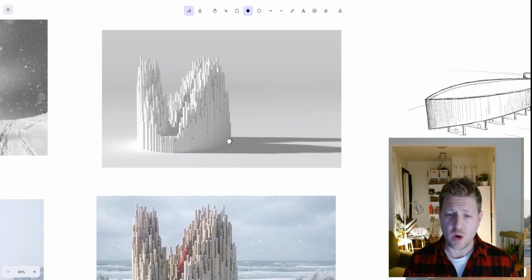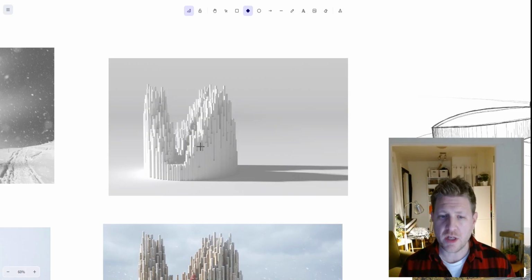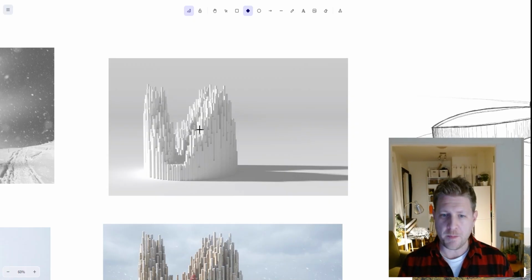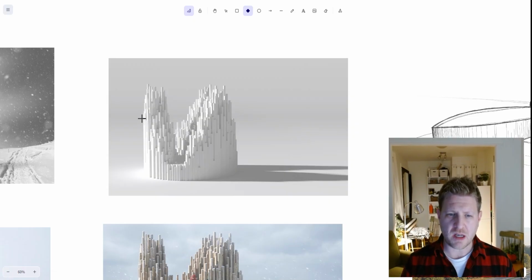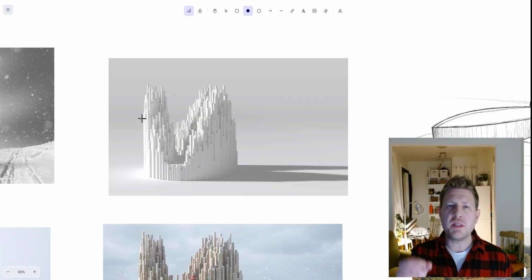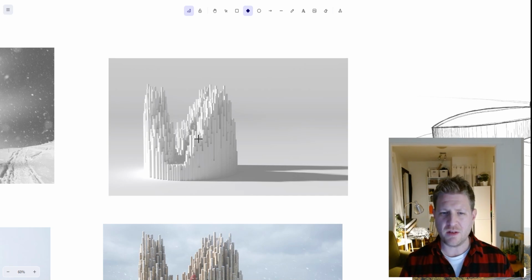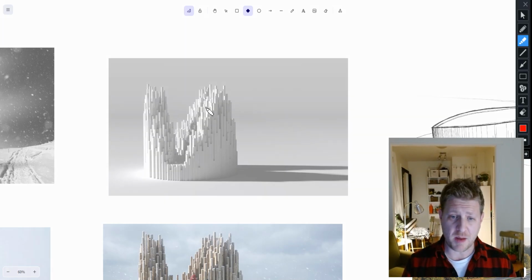Here's another winter one. This was another competition for a little pavilion in Toronto. The idea was all these little 2x2s, these wooden pieces of lumber vertically connected in a circle that are kind of undulating and going up and down. Tough to model that. It took me forever. We won't get into that.